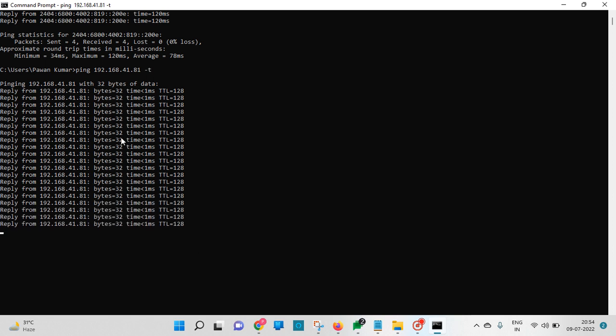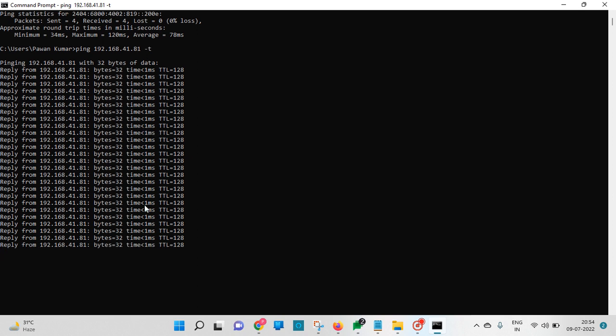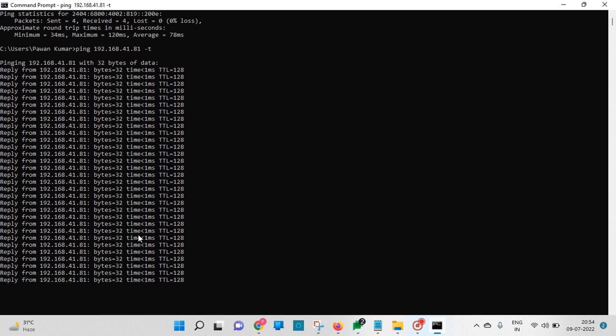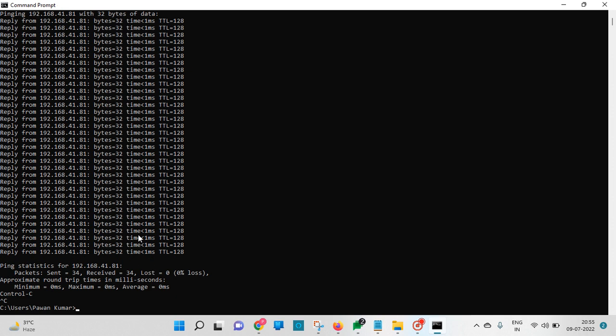You can see here it is showing the time, that is 1 millisecond. So it is pinging every 1 millisecond. So I'm stopping it and let's see what data it gives to us.